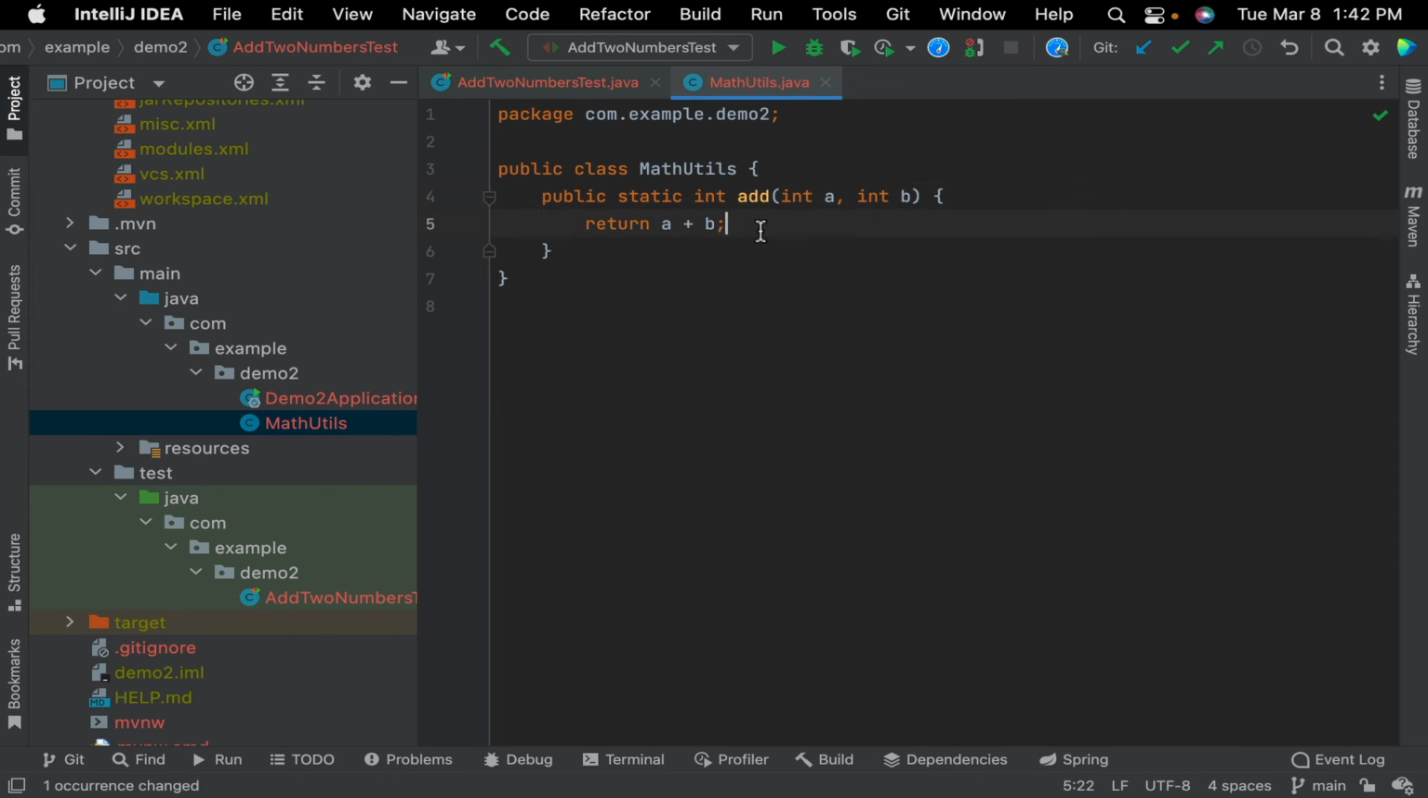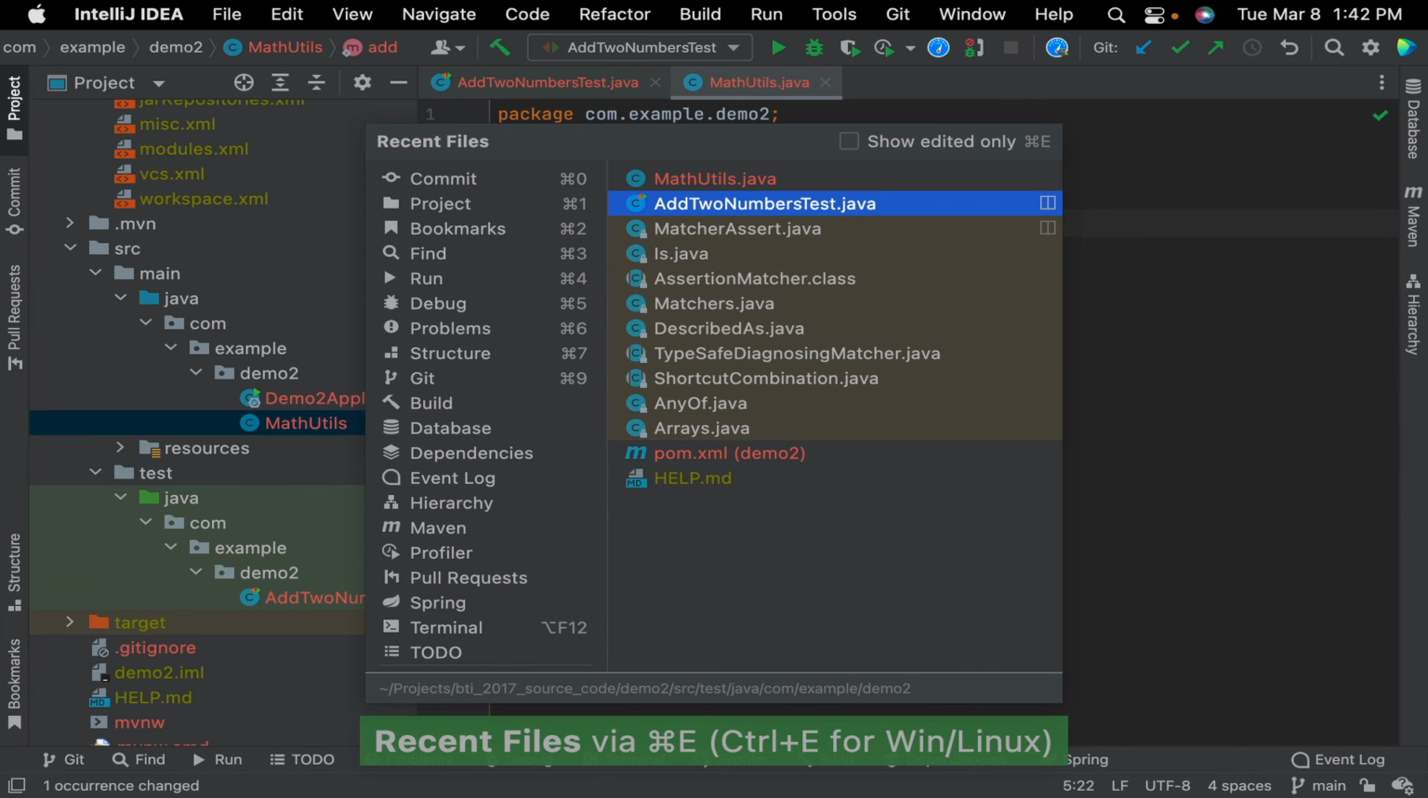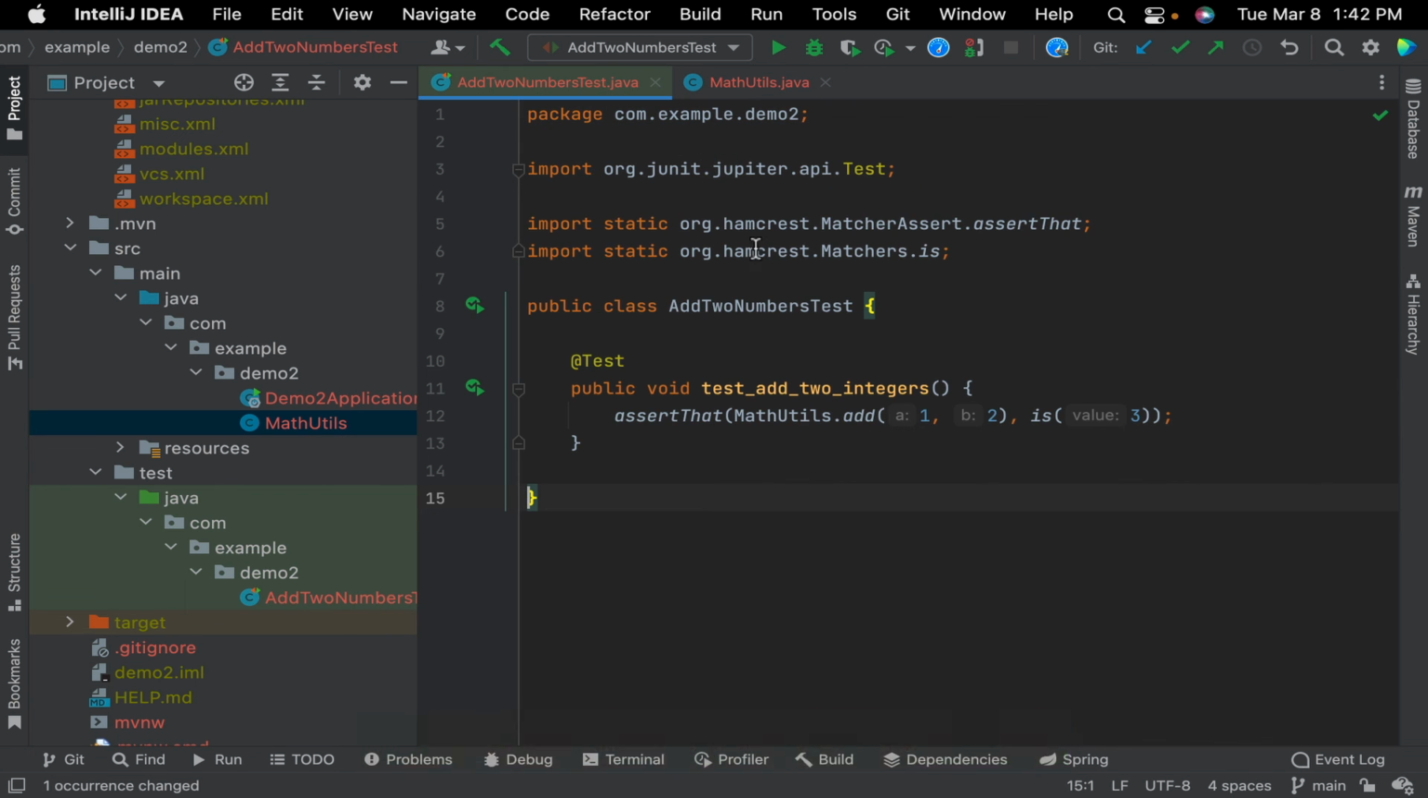Okay, this is what my MathUtils looks like. And Command E, back to my previous file. This is what my code looks like now. And that's a simple test.